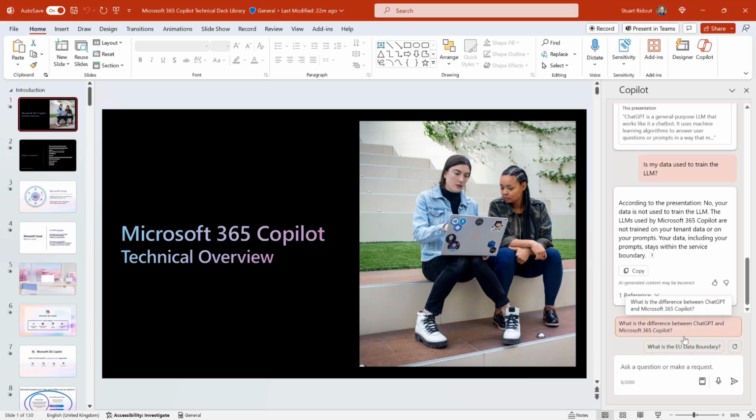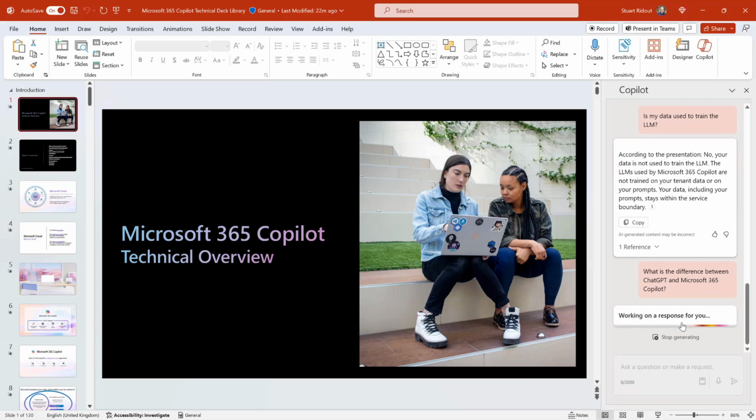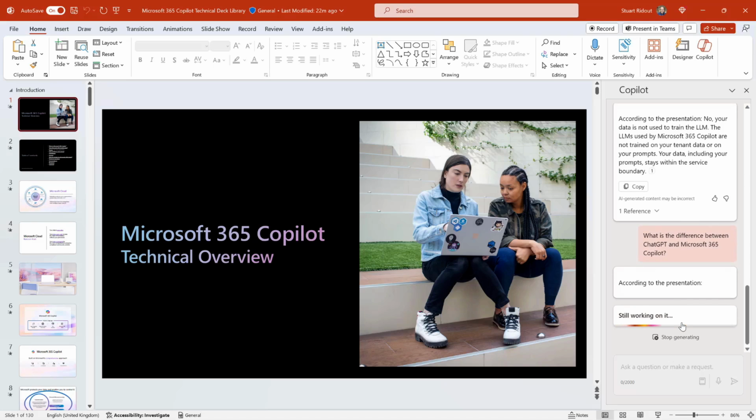So it's really easy to be transparent about where it comes from. And you can see that it's got these great suggested questions as well. So now that it knows what's in the deck, it can start to suggest questions that you might want to ask. So this one here is, what is the difference between ChatGPT and Microsoft 365 Copilot? And again, it should be able to return a result here.